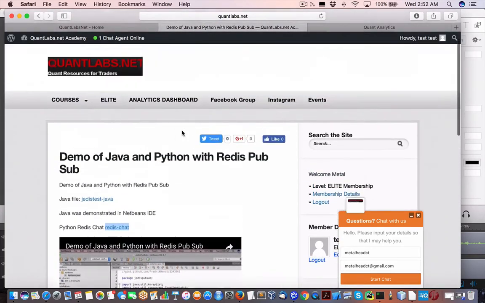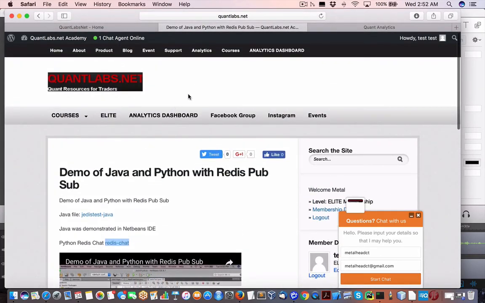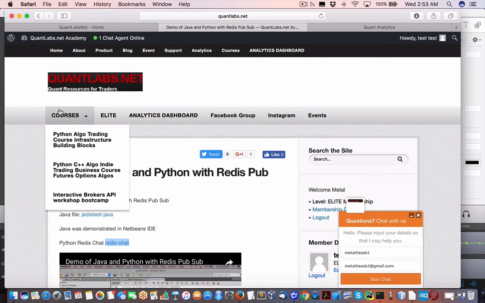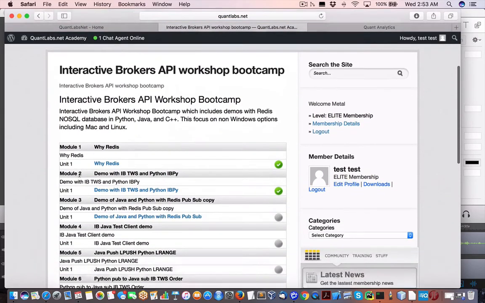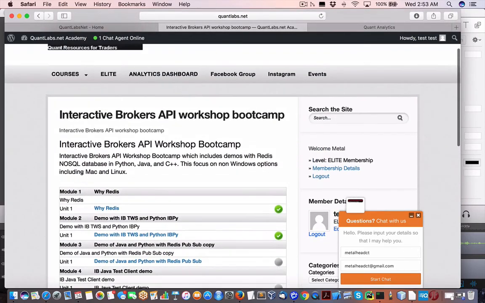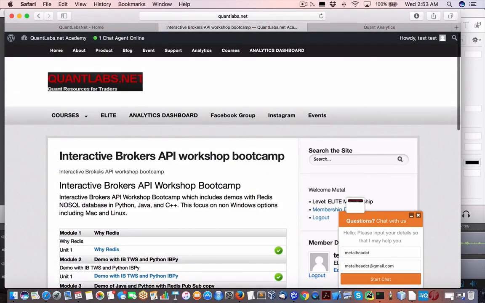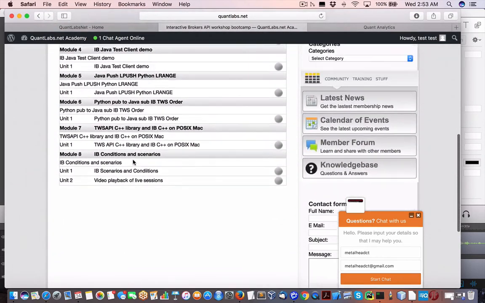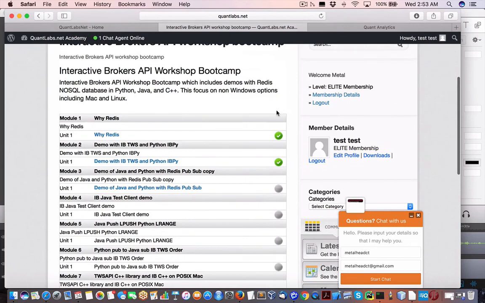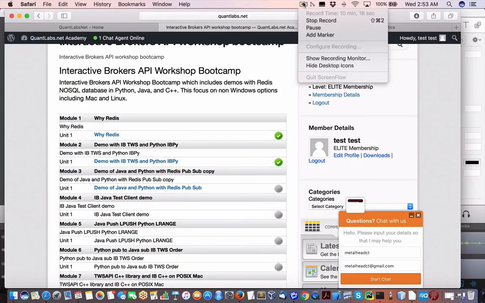All right, so that's pretty well the entire tour of this course, the Interactive Brokers API Workshop Bootcamp. Lots of hours, source code with walkthroughs available for you in this handy way to navigate the course. Hopefully, this will help you out, and I'll talk to you later.